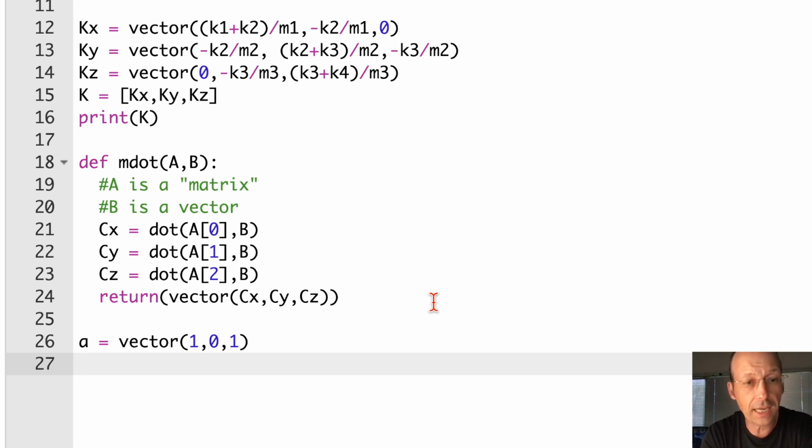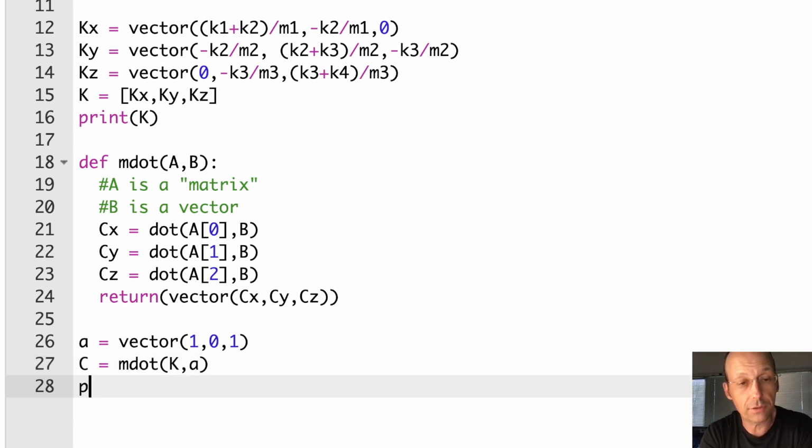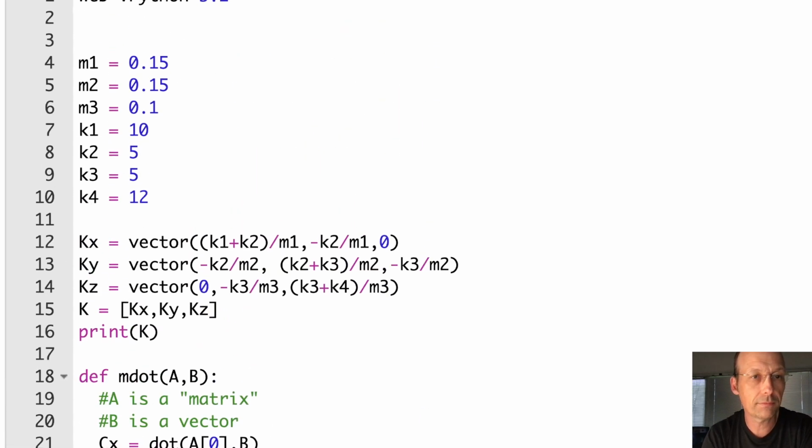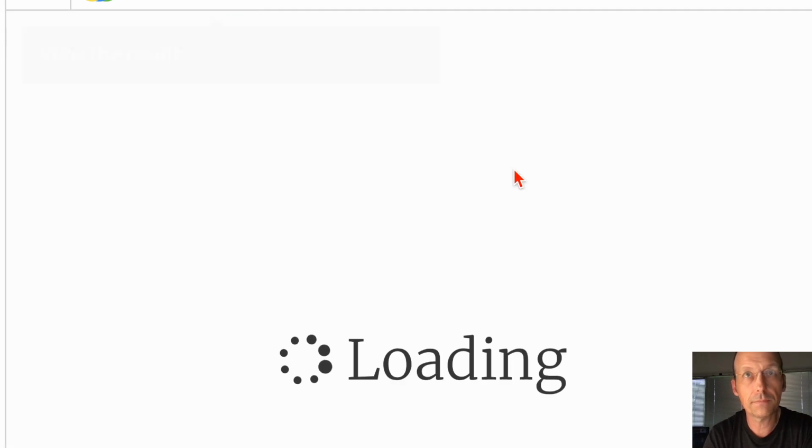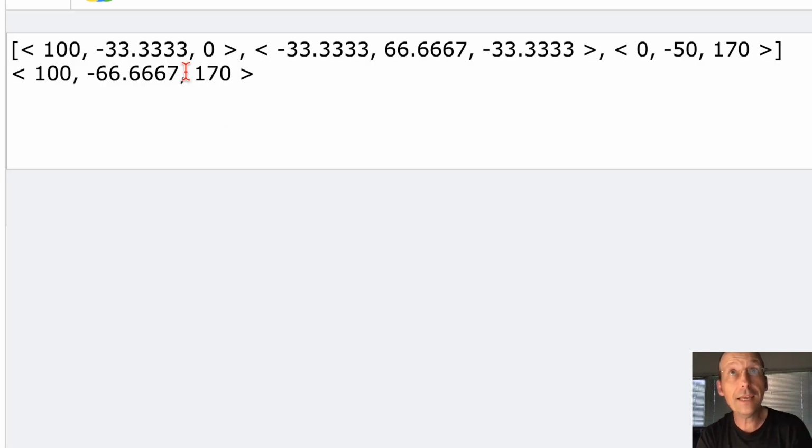So let's just say C is my new vector, and that's going to be M dot, the matrix K, and the vector A. And then let's print C. Let's just see if it works. Okay, so that did work. So there's my vector C. It's not in the same direction as A.